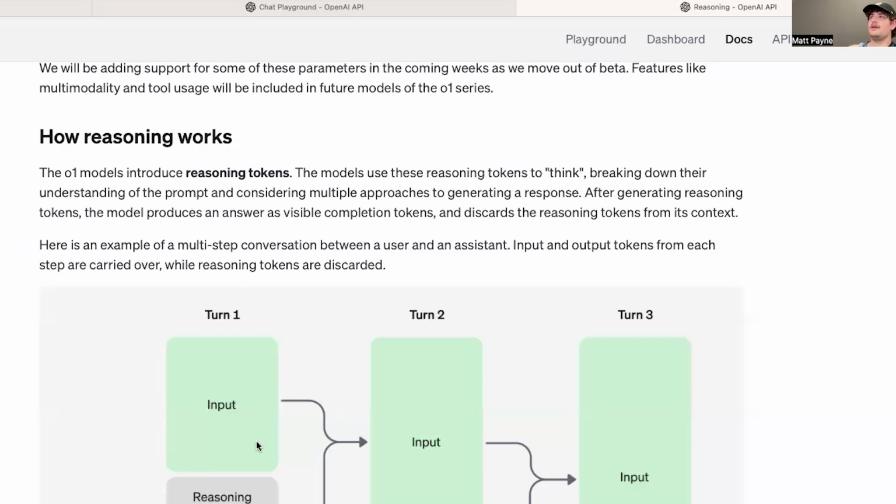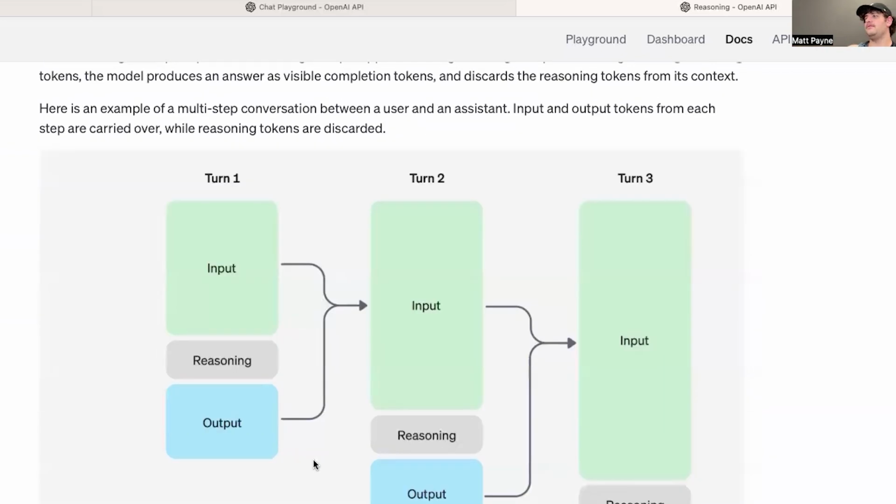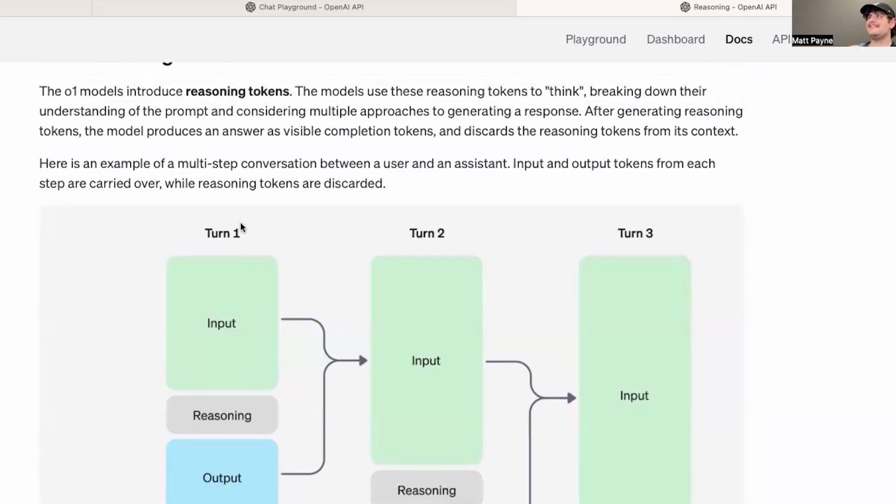After generating reasoning tokens, the model produces an answer of visible completion tokens and discards the reasoning tokens from its context. I don't know why they call these reasoning versus completion tokens. I guess it's just a naming convention, because on the back end, they are the same. The reasoning tokens are still text. They're still some sort of information that's trying to solve the task. I guess it's just because they don't display them that they call it that. I don't know. That's a little bit different from a naming convention standpoint.